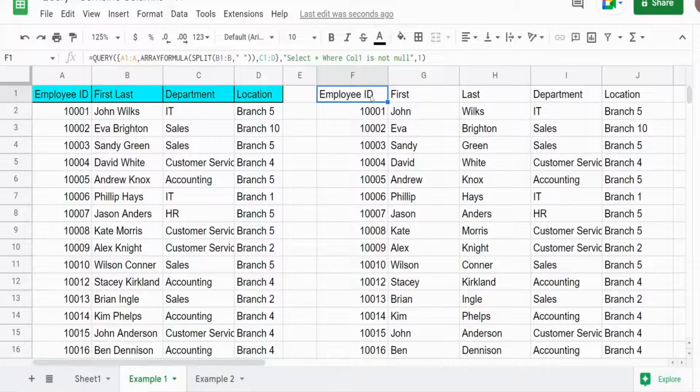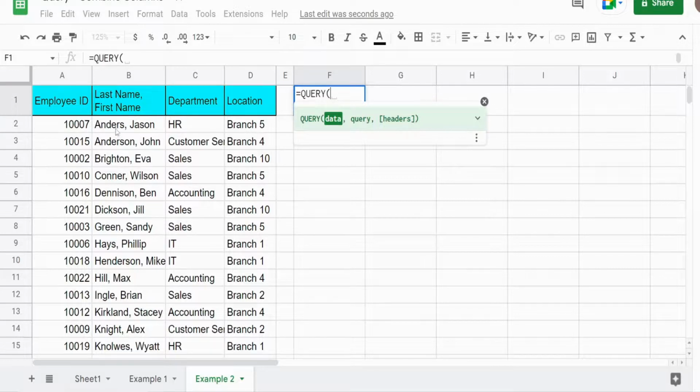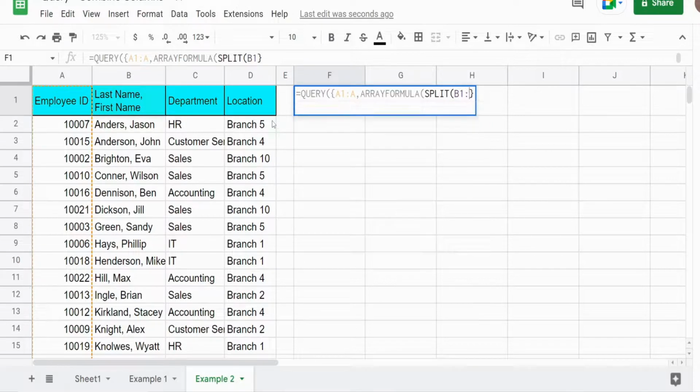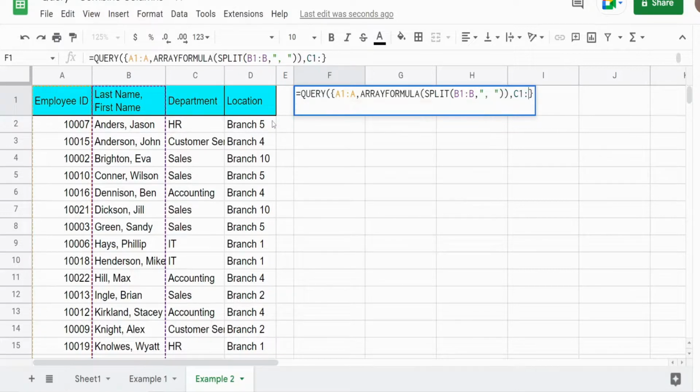So now we could do this again, but with a different delimiter, which there's really not much difference other than the delimiter would be a comma. So if we did the query again on this data set that has last name, comma, first, we can build our arrays just like we did before. B1 through B, and then this time our delimiter is a comma space. And then we have the end of our range, columns C and D.